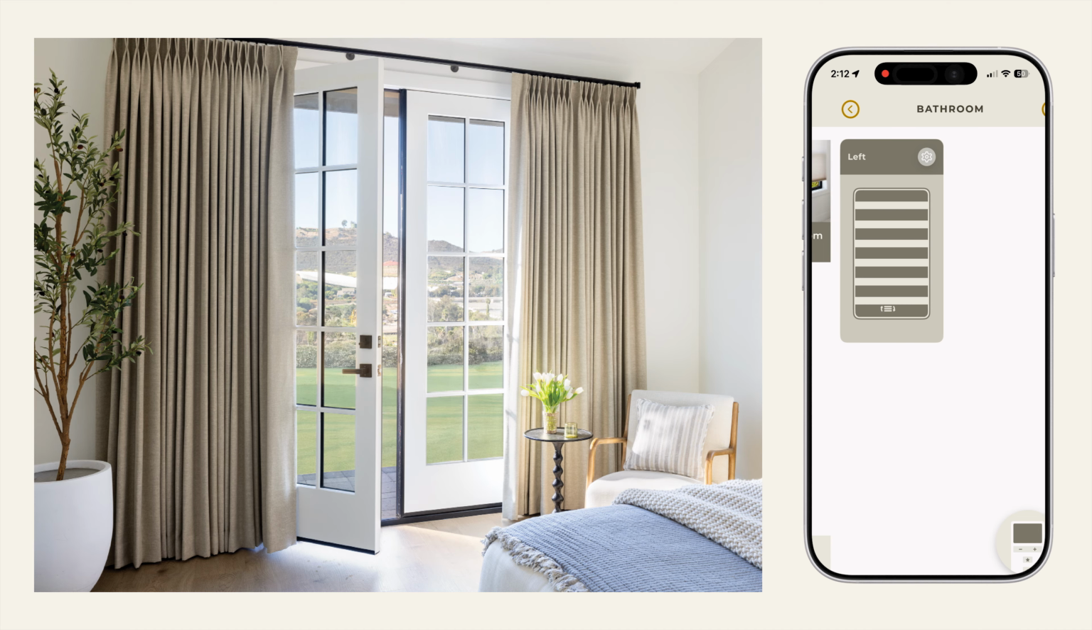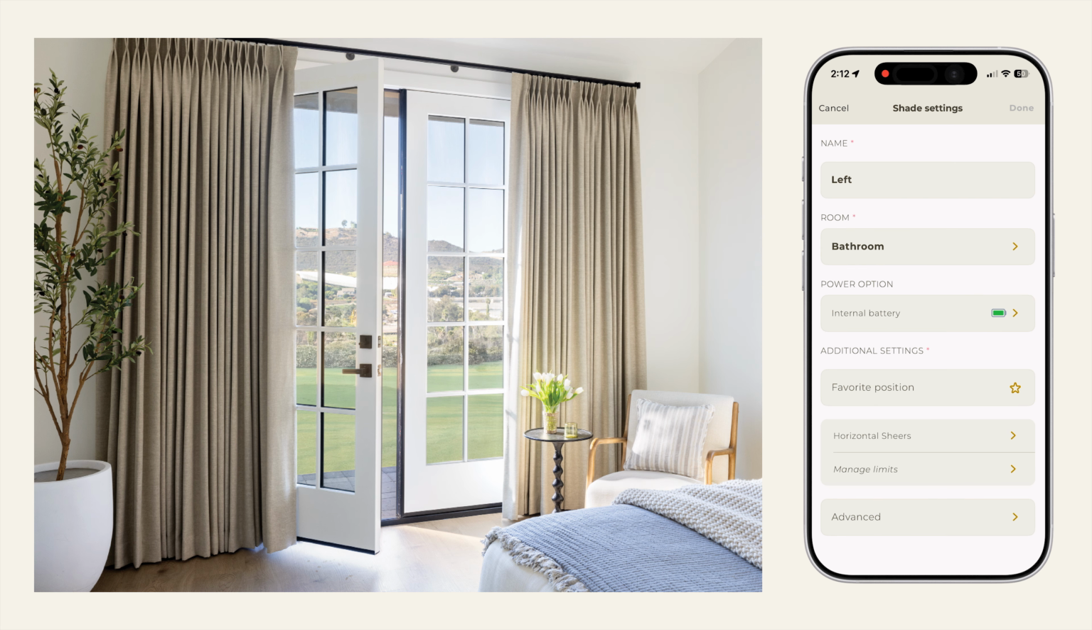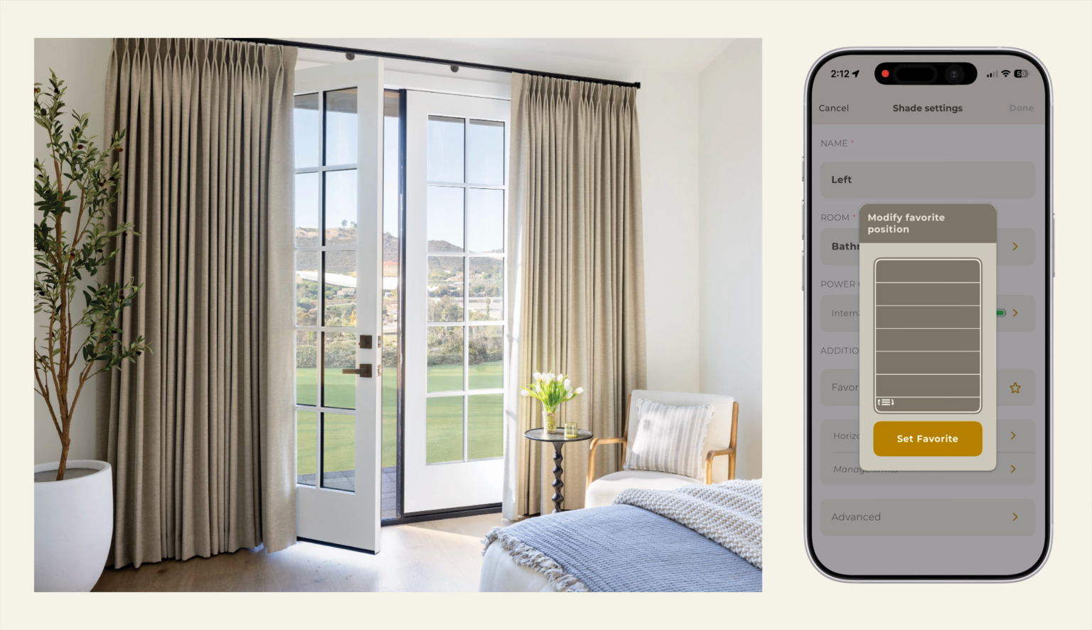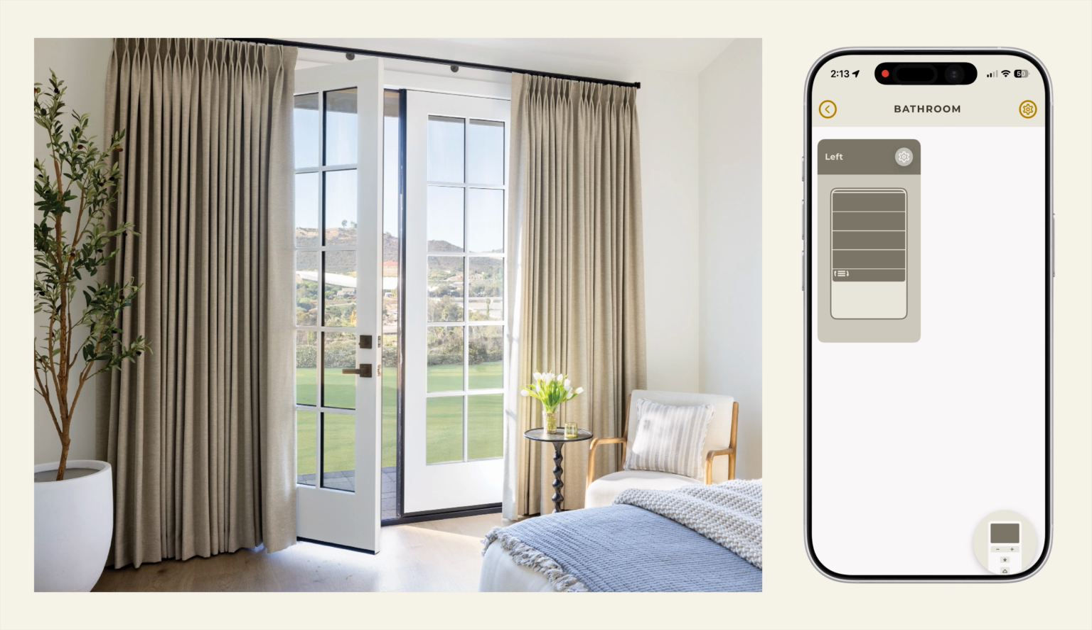The Favorite button on the remote features a star icon. Press the Favorite button once to move the selected shade to your preset favorite position of 50% open. To customize your favorite position in the app, tap on the gear icon for the desired shade to access shade settings. Select Favorite Position under Additional Settings. Use the slider to modify the shade position. Tap Set Favorite to save the new position, then tap Done. The new favorite position will now be updated on your remote.